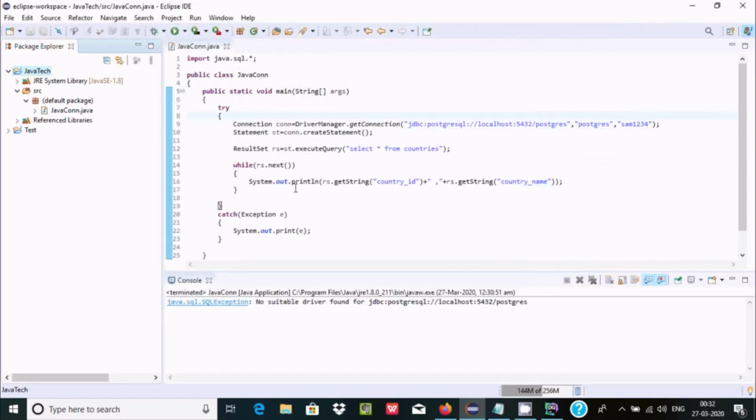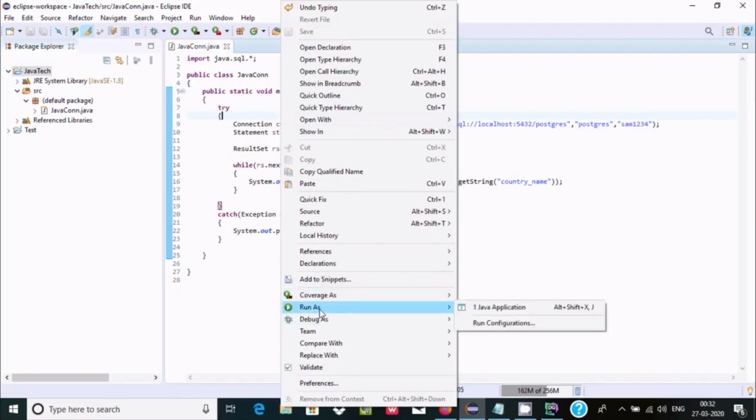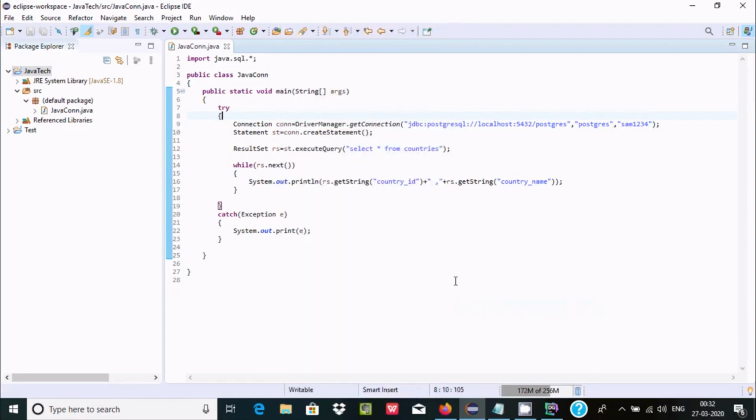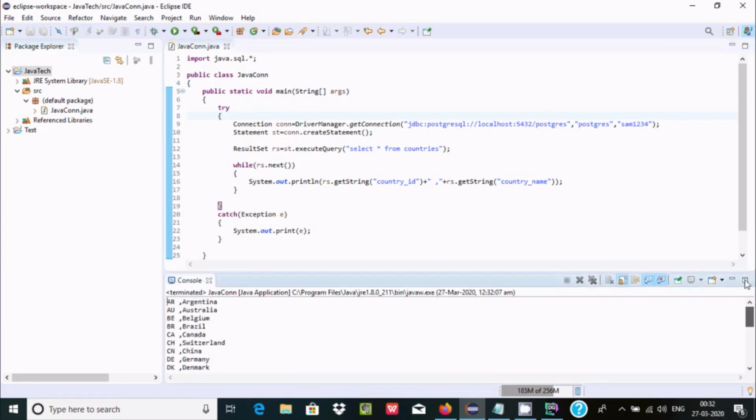apply and close. Now after that, right click once again, and here Run as Java application, run again. So here country ID, comma, country name, Argentina, it's all displaying here. So that means this is the record that came from Postgre.